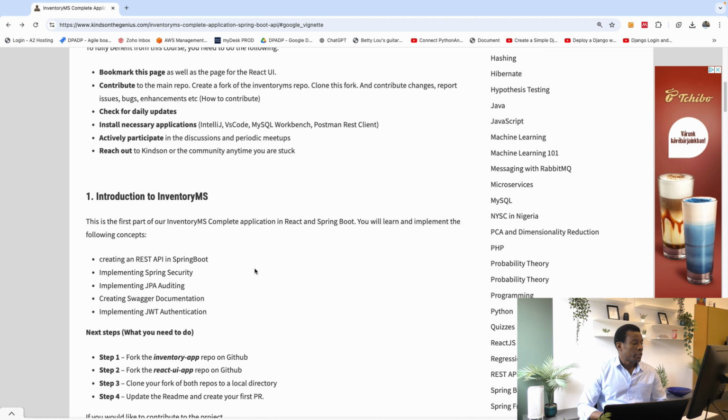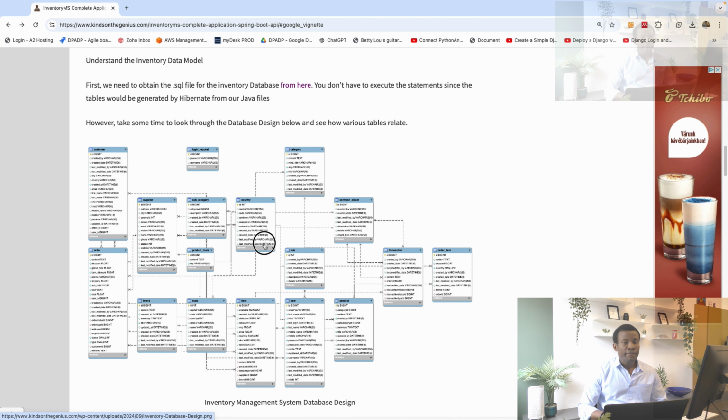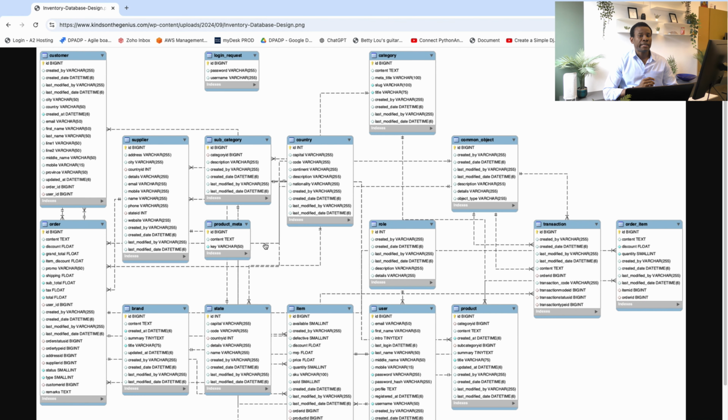Now, before we continue, I would like to just show you the inventory management system data model we are going to be using. So we want to understand what kind of inventory management system we are building. This system we are building is going to be able to perform customer order and also purchase order.